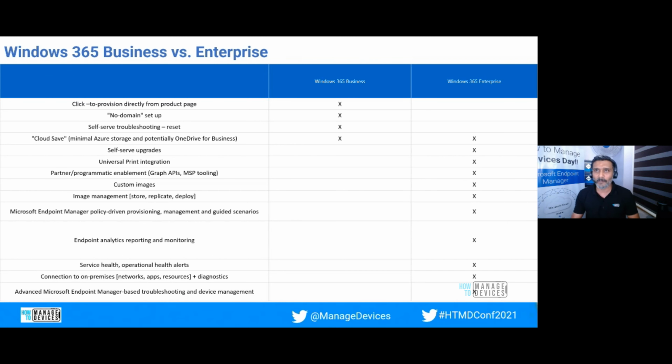The Windows Business version is only Azure AD join at the moment. There is no on-prem connectivity at the moment. That is one thing, and custom image and everything else was already covered by Jitesh in the previous slide, so we will quickly move to the next slide.